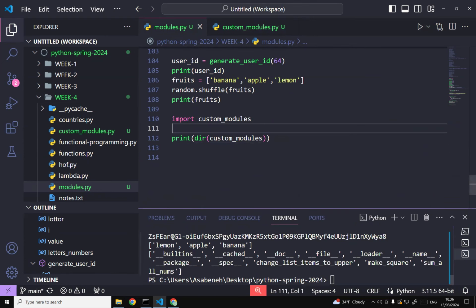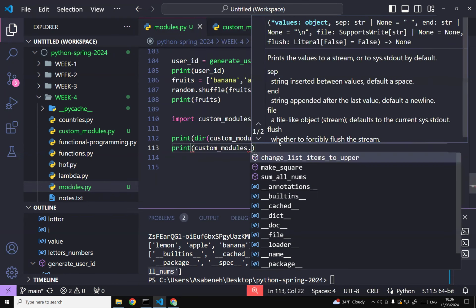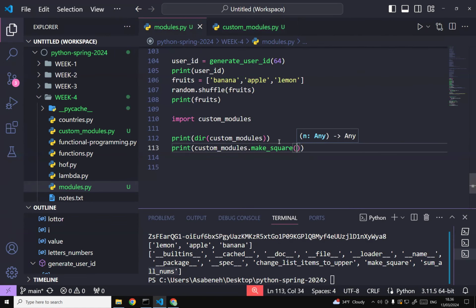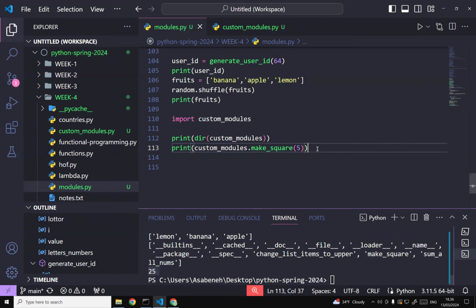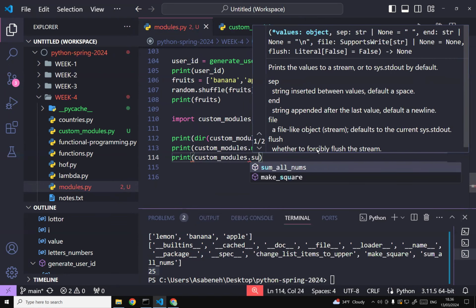Okay, let's see. It shows you the built-in, the cached, and the doc file, and the name. But at the same time, you see the specific modules or functions that we created. So that means we can make use of them. So I can say print custom_modules.make_square of 5, it's going to be 25, right? Yes, that's good.